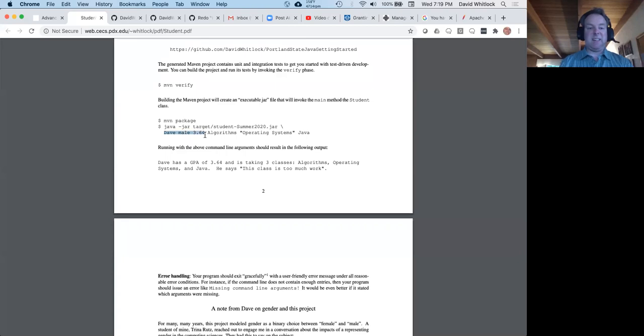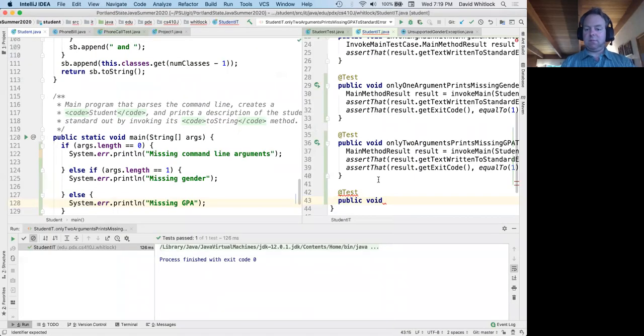Three arguments is valid, right? So that creates a valid student. So okay. So let's see here. Student can take 0 classes.